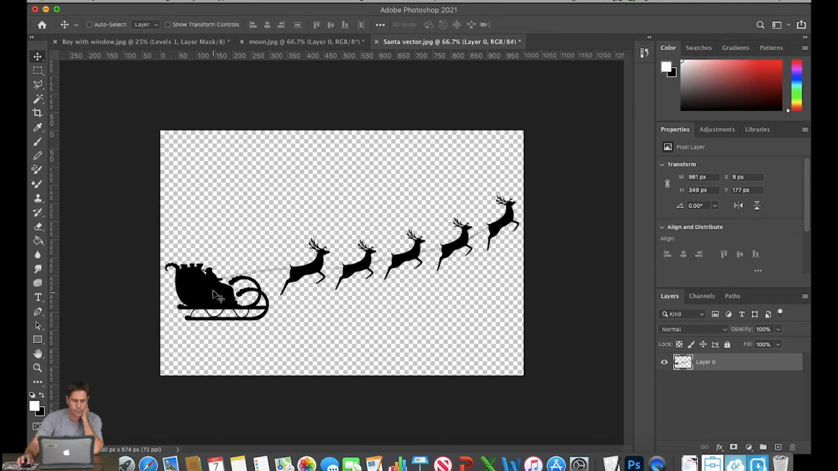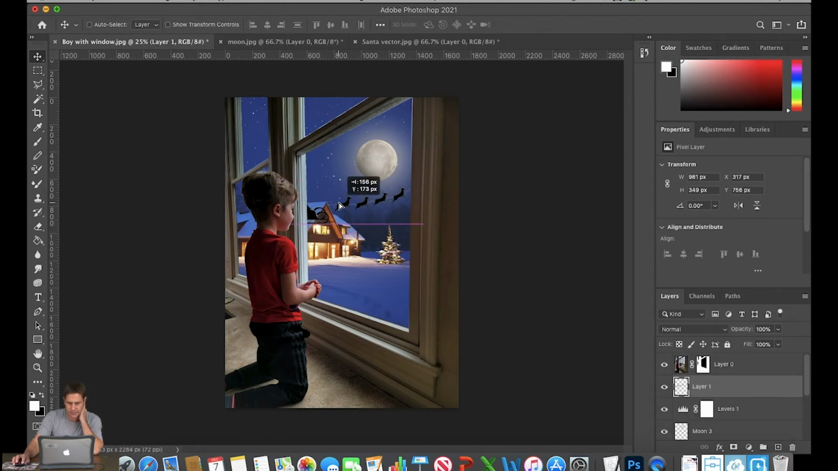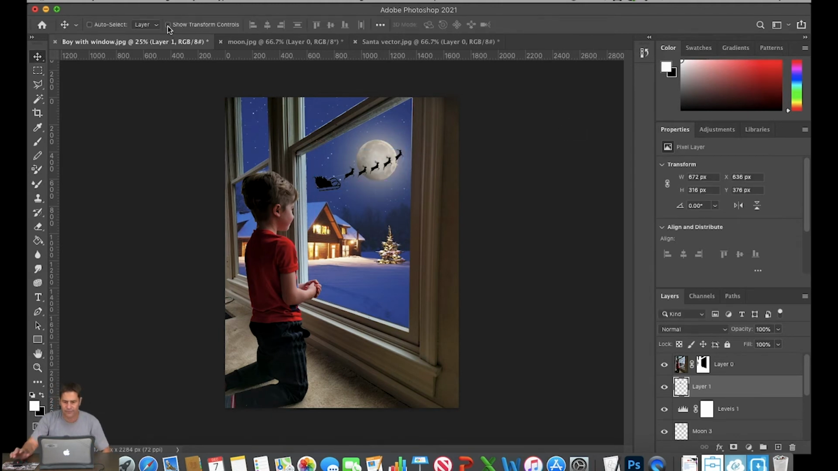And let's go ahead and bring that over to the boy looking out the window. All right, so we have a picture of Santa. All right, that we're probably going to have to size down. So get your Show Transform Control tool, hold Shift with your left hand, grab a corner sizing handle, and we're going to probably rotate it like that as well. Okay. All right, so we have Santa flying away in the sky.